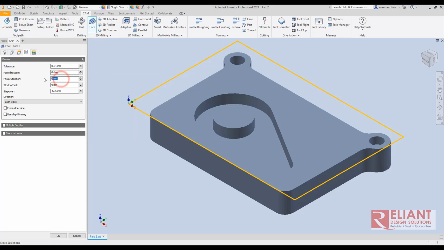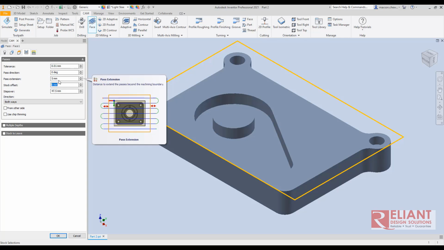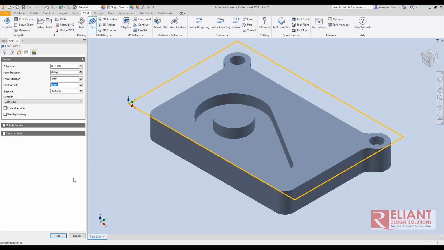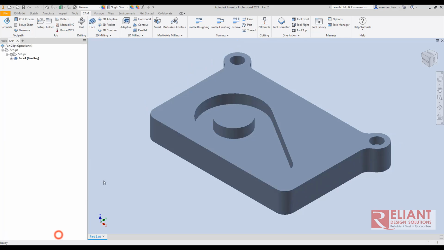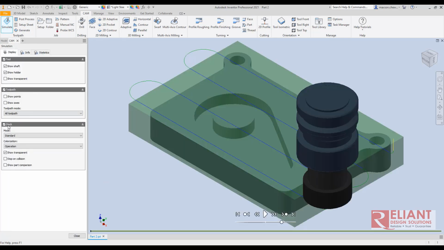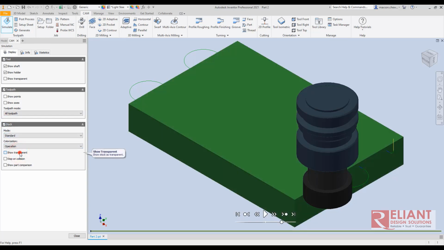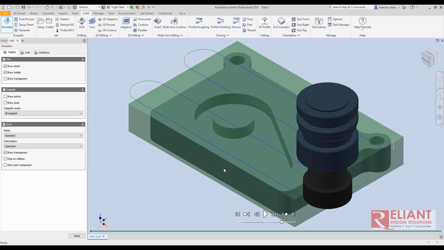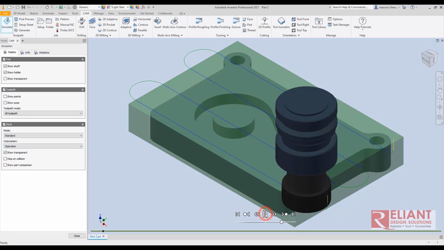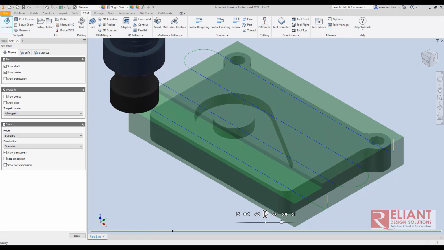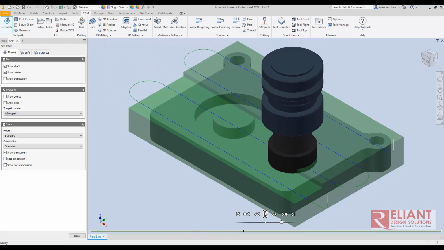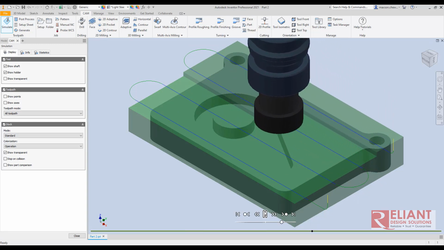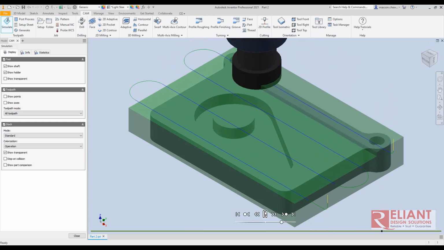I'm just going to change the passes extension. That's it. Now click on simulate. Enable the stock so you can see the preview of the stock. And then when you click play, it will generate and show you. From here you can check whether there's any error or any changes that you wish to adjust.